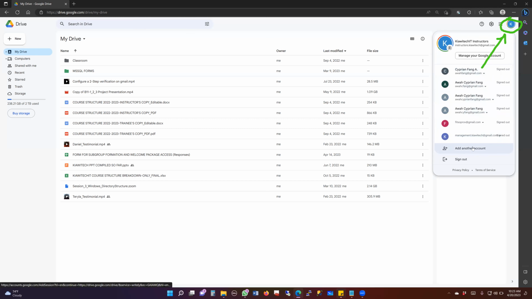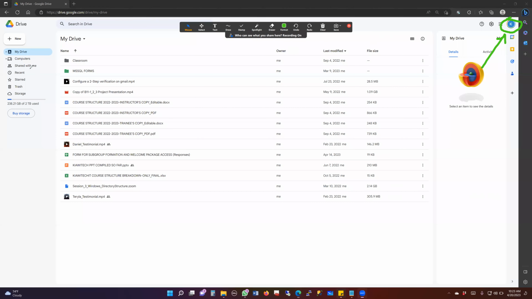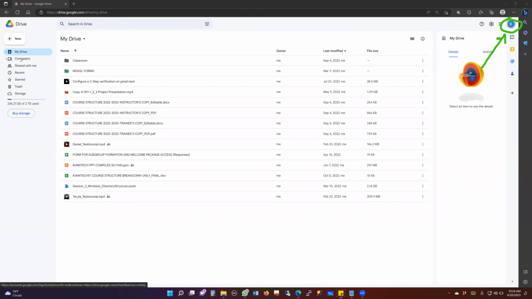Now let's assume that I'm using the right account, which is this one, okay? This is the account I want to use for the demo for what has been shared with me. So with that said, your area of emphasis on the left-hand side is actually on what has been shared with you and not on your drive. So this sky blue highlight should be on Shared with me and not on My Drive.